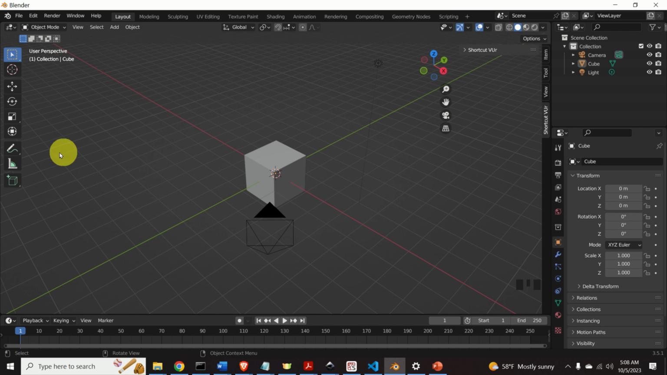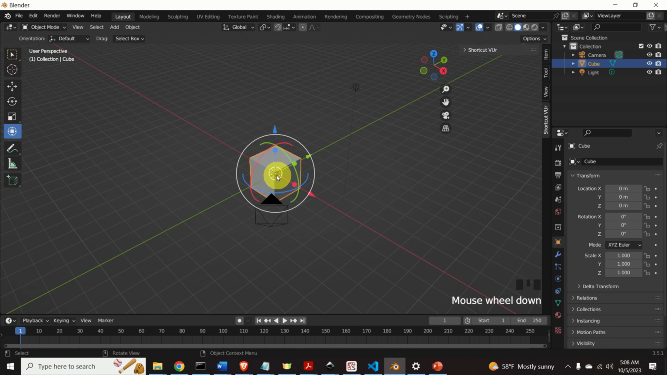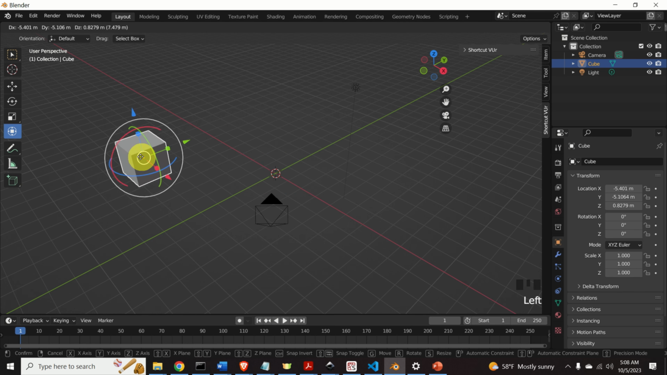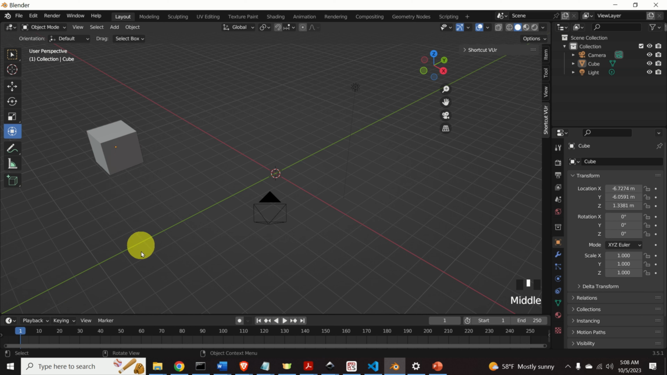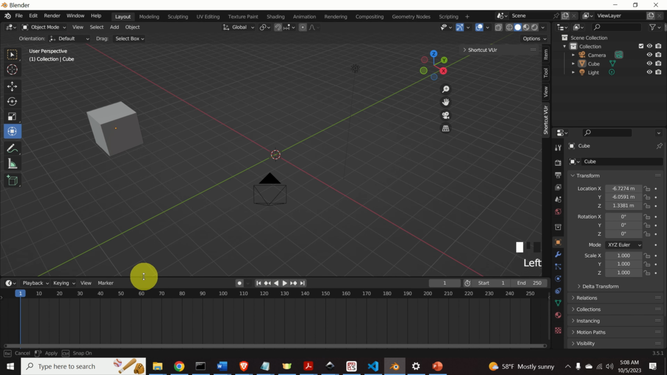Let's create a simple animation. First of all, click over here, then do the left click to select the box and move the box to its initial location. Next, let's create the first keyframe.